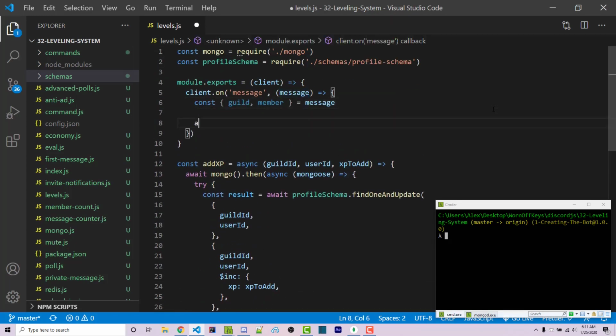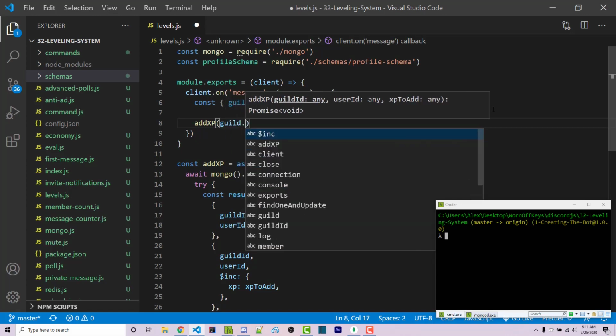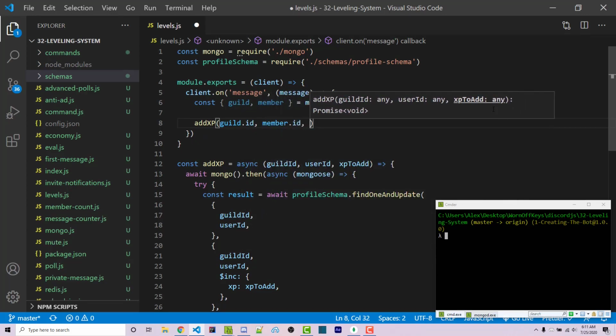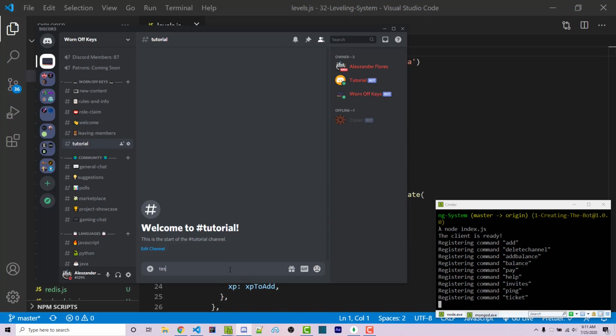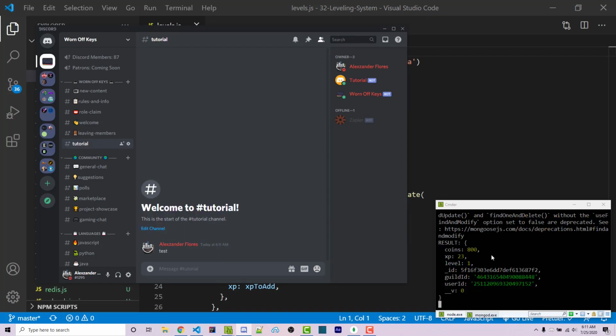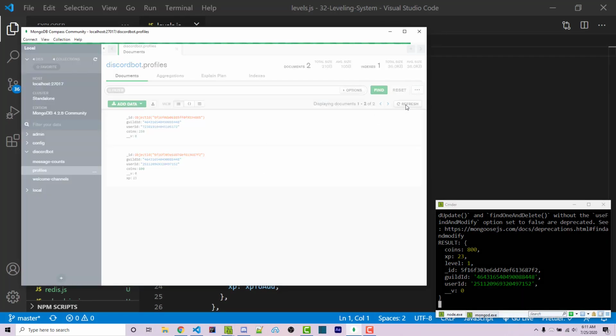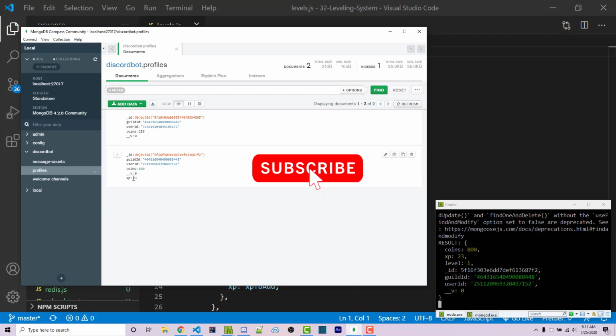So now after that, we actually need to go through and call this function. So we can call add XP, passing in the guild ID, the member ID, and then let's give them 23 experience. So if I save this, I can then run the bot with node index.js. I can then go into Discord and I can say test. And we see our results right here. We see my experience is 23, my level is 1. If I go into Mongo and I click on refresh, you see the experience is 23 right here.